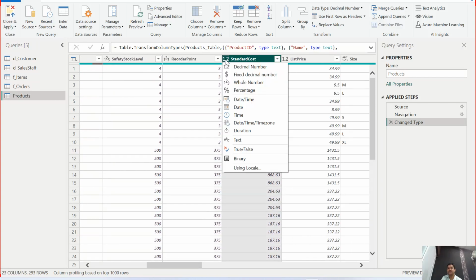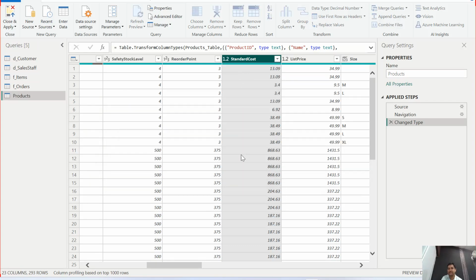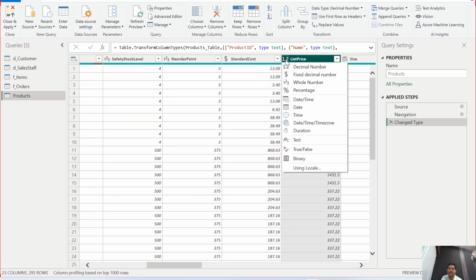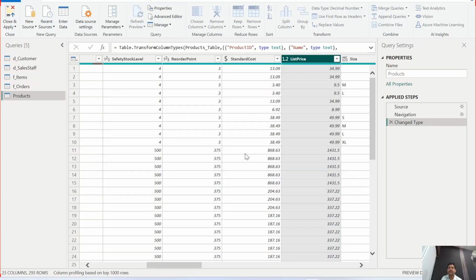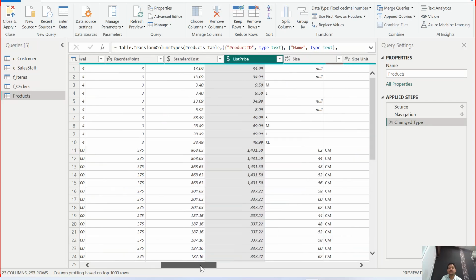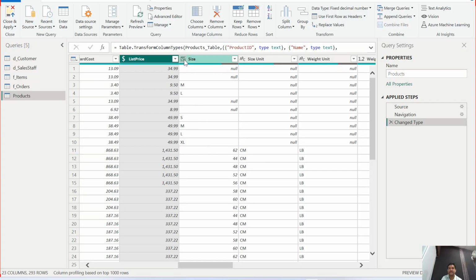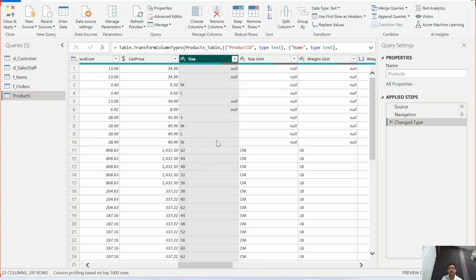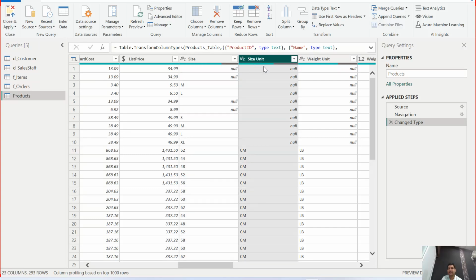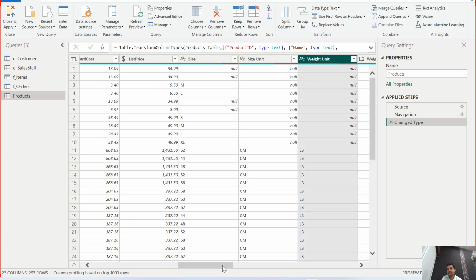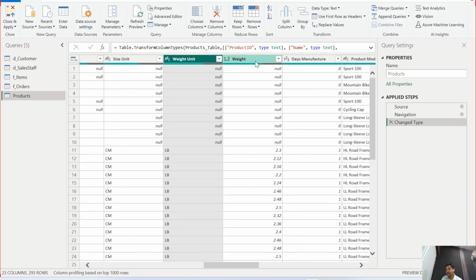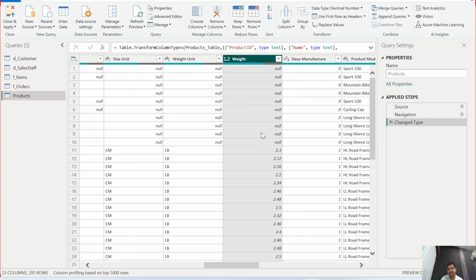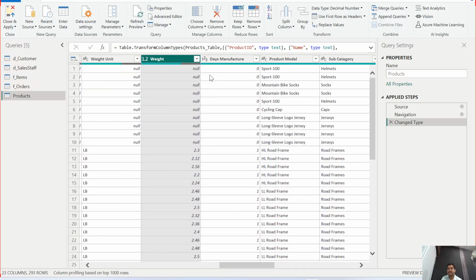Standard cost, as of now it is a decimal number, but it should be fixed decimal number because it's a currency one. Then list price, again it's a fixed decimal one because it's a currency one. Then size, ABC123 refers to the general format, but it should be in the text. Then size unit should be text, weight unit should be text, then weight should be continuous one. So this is correct. If you see decimal number, weight is always a continuous variable. Then days manufacture, it's a whole number.